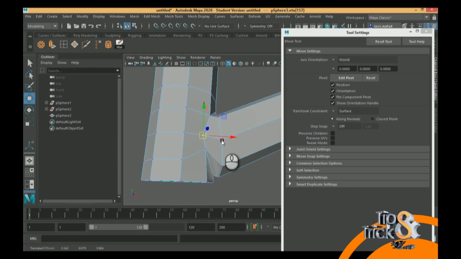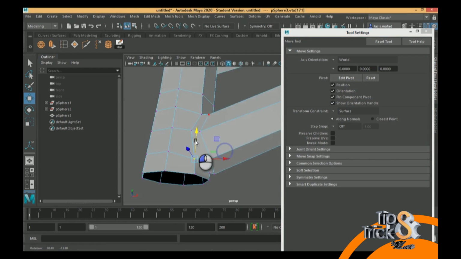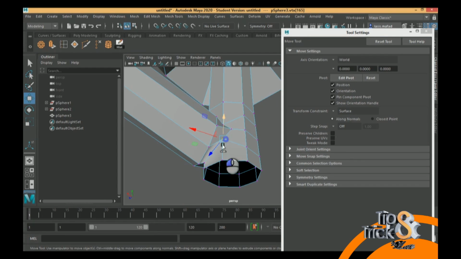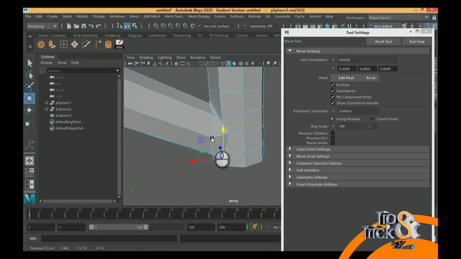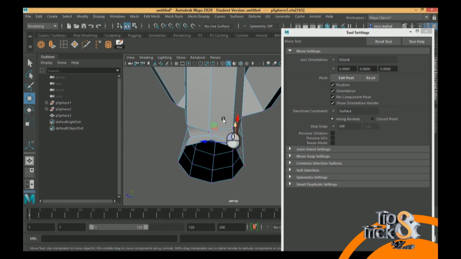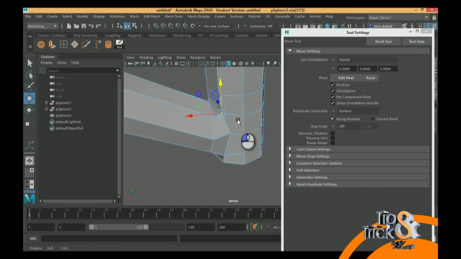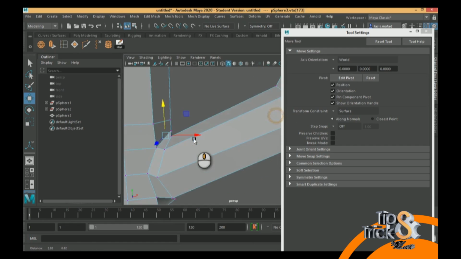There are times when you do not use this option. The tendency is that the vertices or the components will move too far from the surface of an object. I think we're good for this one.